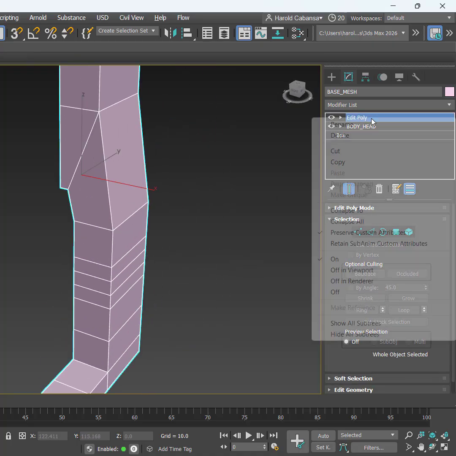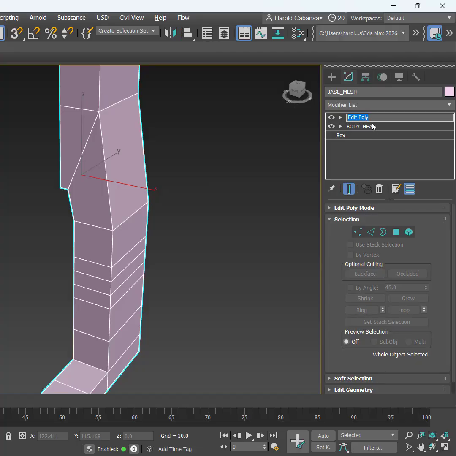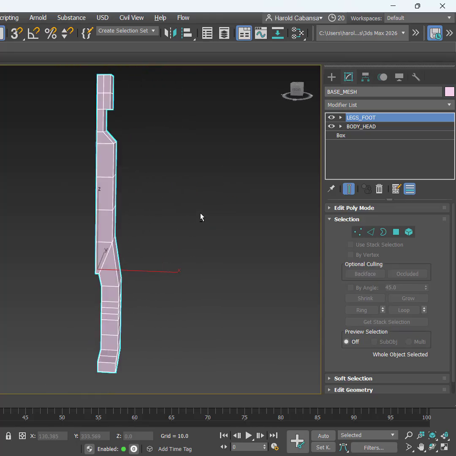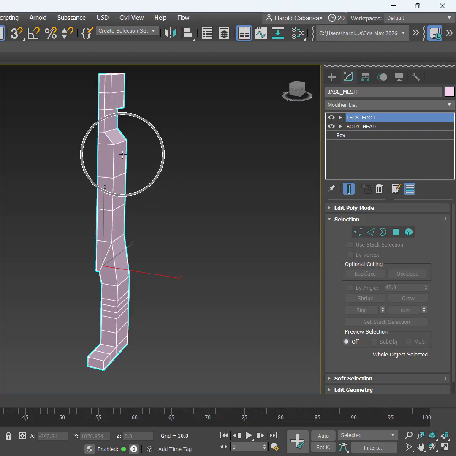So now I'll just rename this legs underscore foot. We have that. And then one last is for the shoulder here, right? So I can select that. I turned off the selection, sorry.